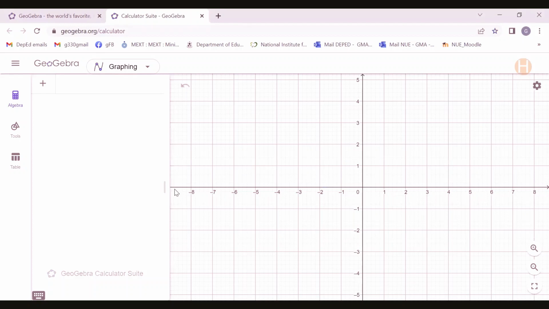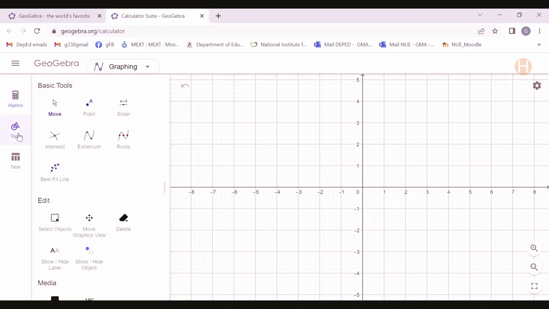Okay, so this is what will appear on your screens. On the left side, we have several icons: Algebra, Tools, and Table. For this session, we will mostly be using Tools. So let's explore more about this. By clicking Tools, these options will appear. We have Basic Tools, Edit, Media. And let's continue dragging this down for a bit.